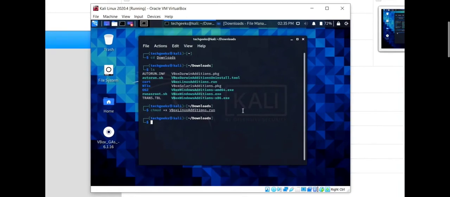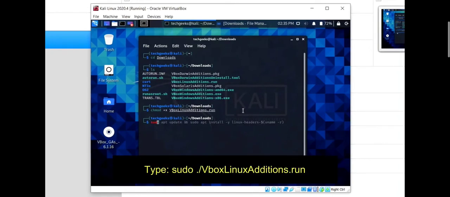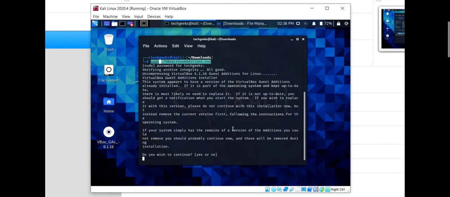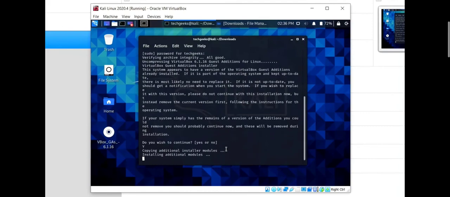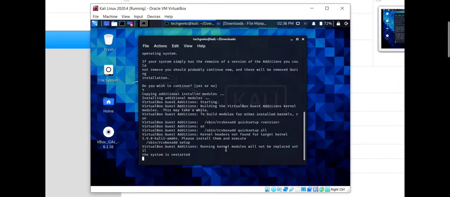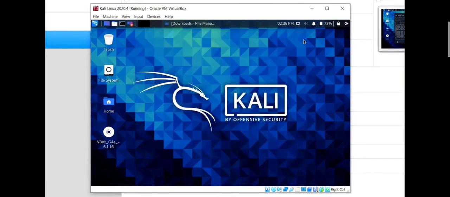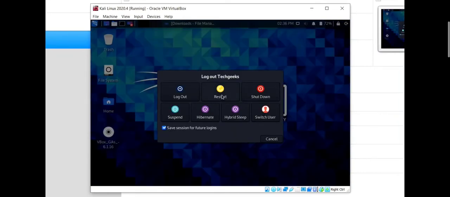Now let's install VirtualBox Guest Additions. Type the command shown on the screen to install. Give your password. Type yes and press enter. It will start installing VBox Guest Additions inside the virtual machine. After installation is complete, restart your Kali Linux virtual machine, and you will see it is running in full screen mode.